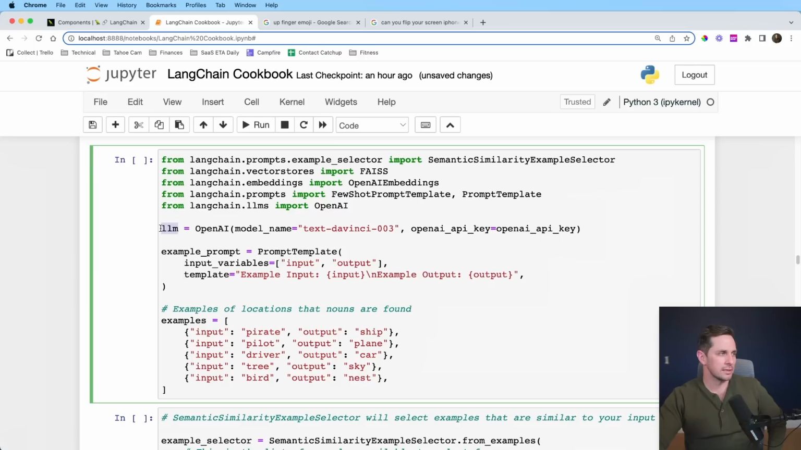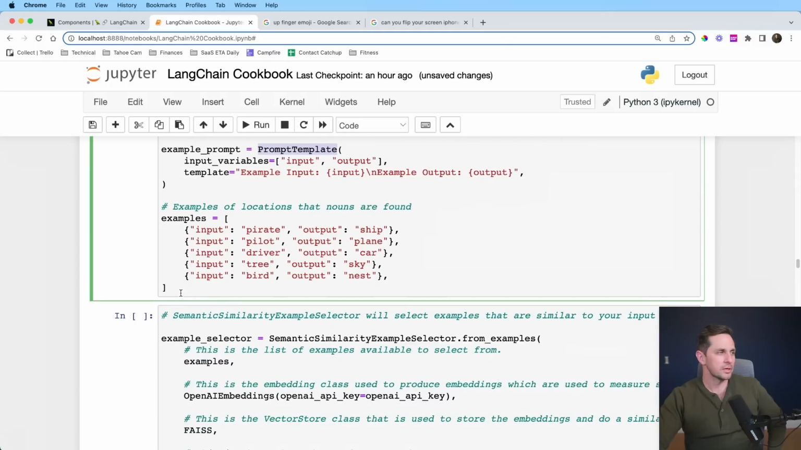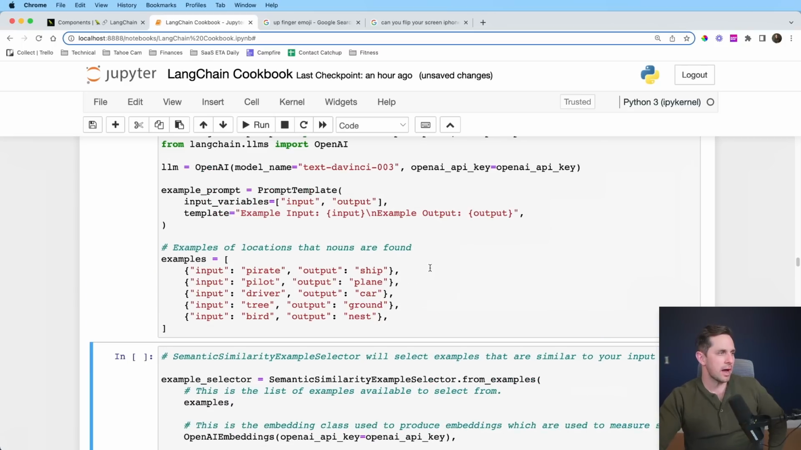So I'm going to get my language model going again. I'm going to get my example prompt, and this is just a prompt template like we saw up above. And then I'm going to define a list of different examples. In this case, I want to name a noun, and then I want the language model to tell me where this noun is usually found. So, a pirate on a ship, a pilot on a plane, a driver in a car, a tree, oh, that's not true, a tree in the ground, or a bird in a nest. So I'll go ahead and run that one.